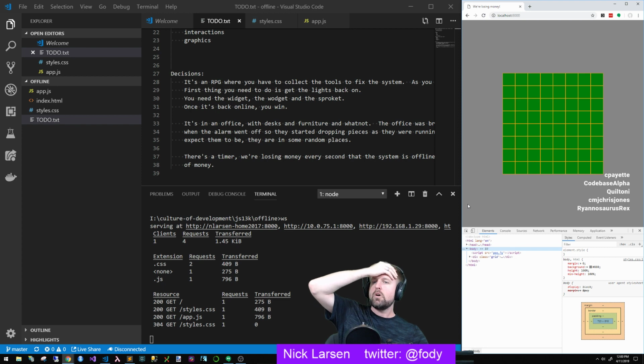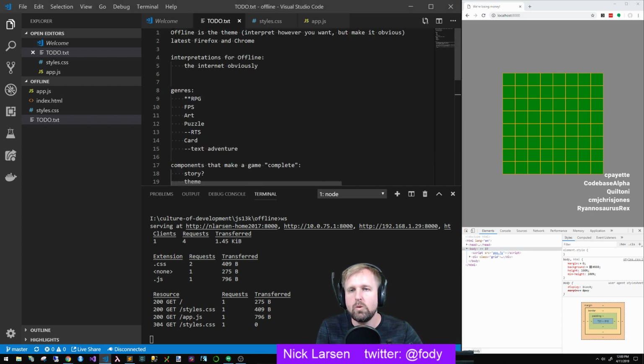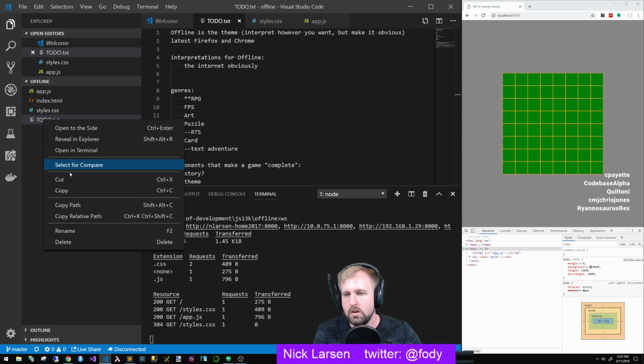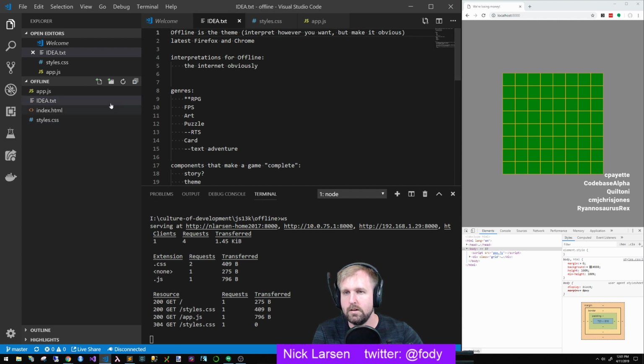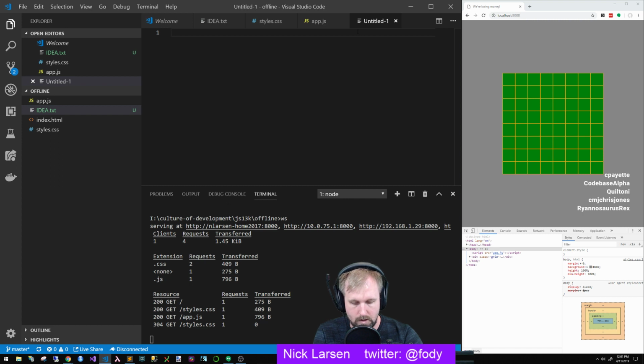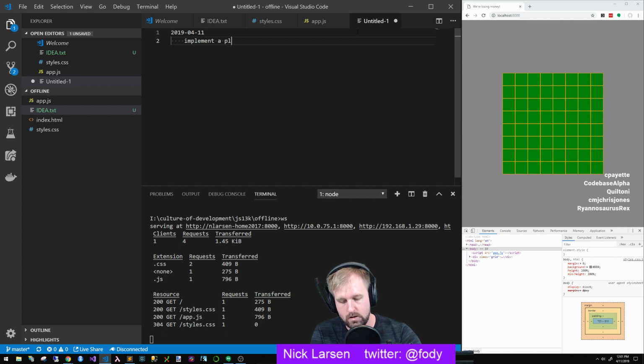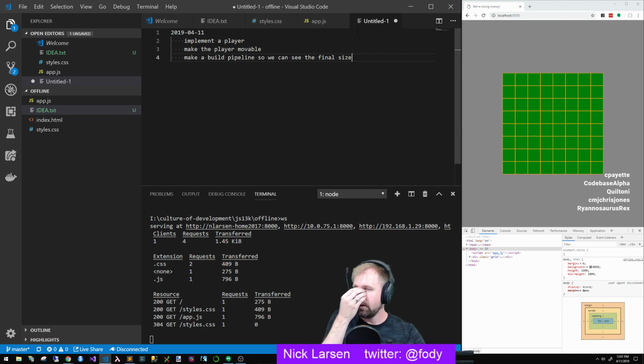All right, so what we want to do today, let's rename this actually. Rename to idea.txt, and then we'll make a new one called to do 2019 0411. What we're going to do today is implement a player, make the player movable, and then make a build pipeline so we can see the final size. For that I think we're mostly going to copy it. That's my short plan, and that's our goals for today. Just 3 goals. I think we're going to take the whole time to do it.